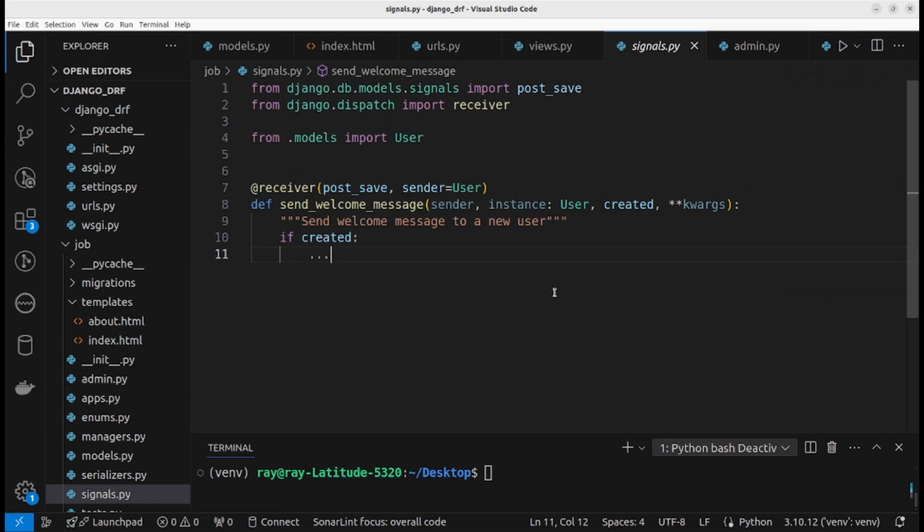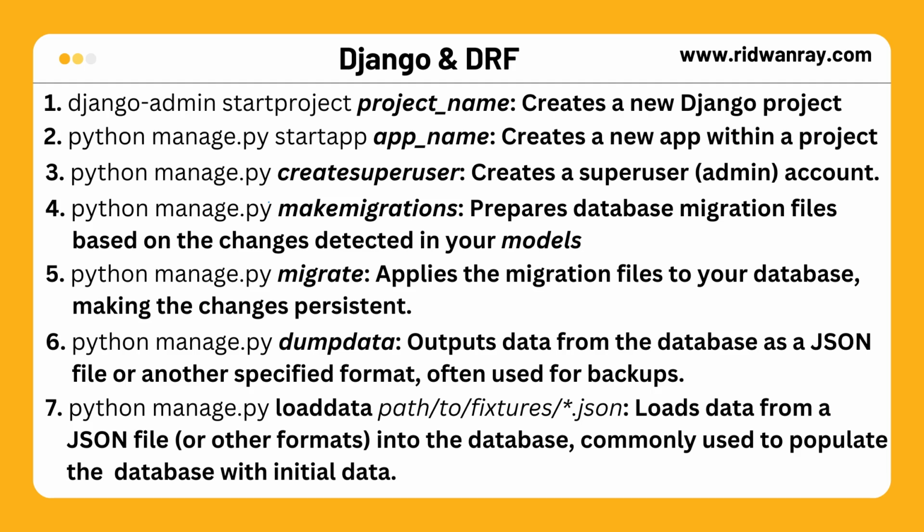Next on my list are the commands commonly used in Django. django-admin startproject name is used to create a new Django project. python manage.py startapp name is used for creating an app within a project. Createsuperuser, makemigrations, migrate, dumpdata, and loaddata.